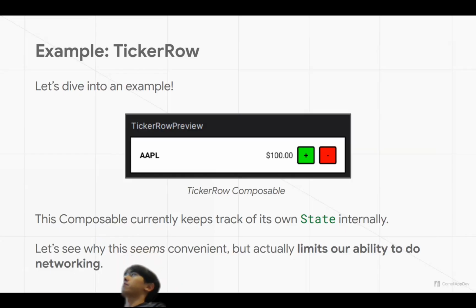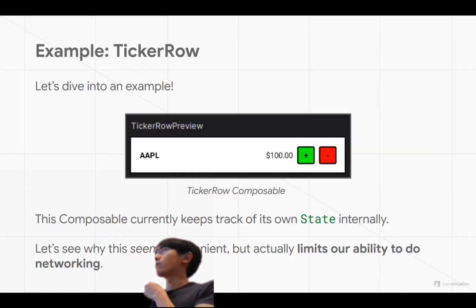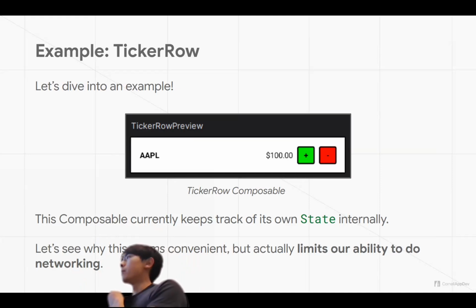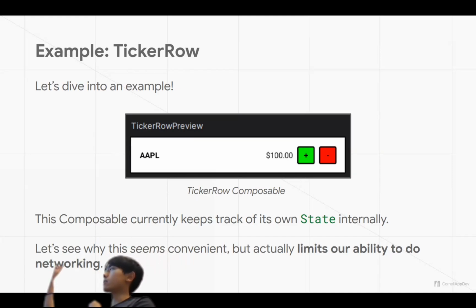So this is a ticker row, kind of similar to the one that you saw in A3, where you can see the stock and the price. The difference with this one is that you can increase and decrease the price. I'm not sure who has that power, maybe Elon Musk or something, but what this component currently does in order to get this to work is that it keeps track of that dollar amount internally.